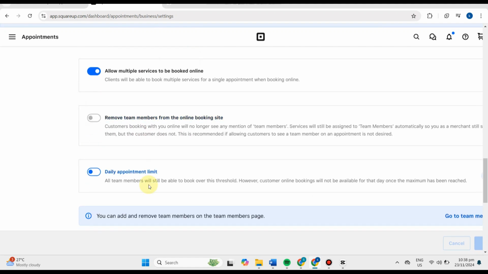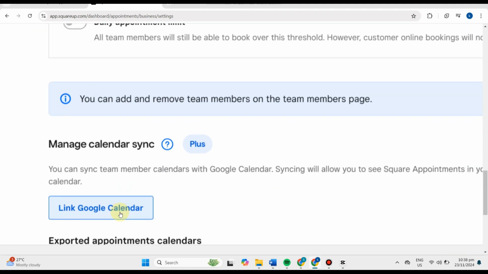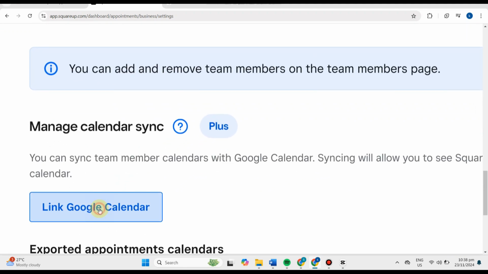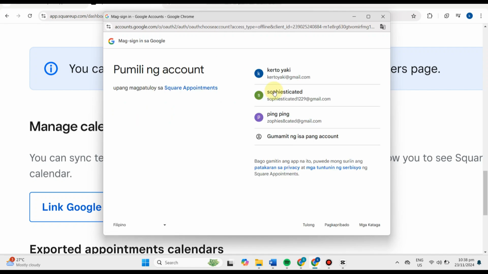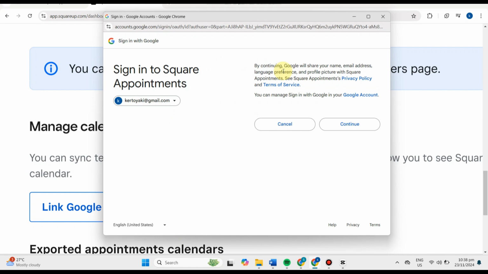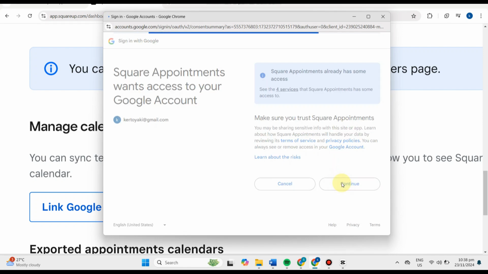Once you find that button, you just need to tap on it, and a pop-up will appear asking you to log into your Google account. Go ahead and sign in, then allow Square to access your calendar. Here, I'm just going to tap this continue button.